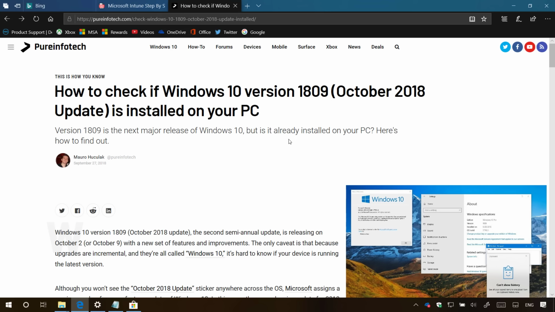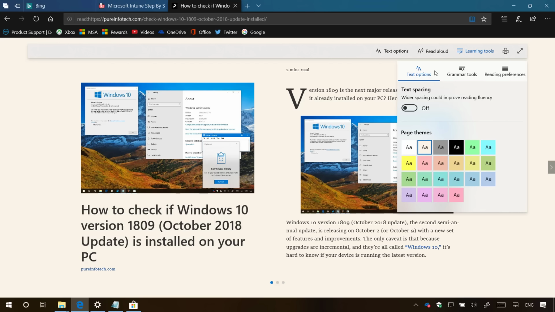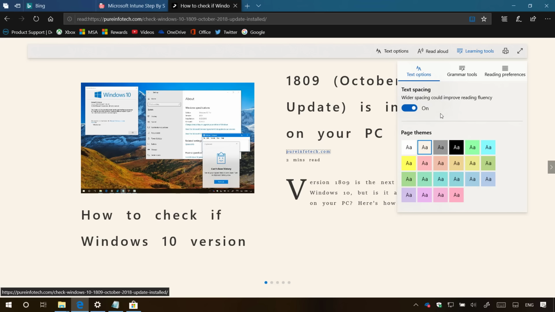In this new version of Microsoft Edge, we're also getting new learning tools when reading a book or viewing a website using Reading View. In the new learning tools, we get a text options tab with the options to add text spacing and the ability to change the page themes with a variety of colors that best suits your eyes.